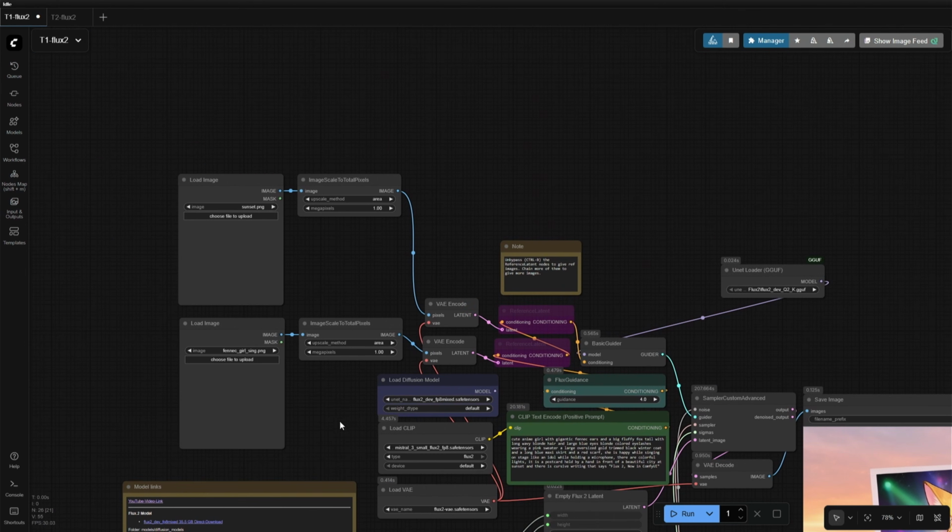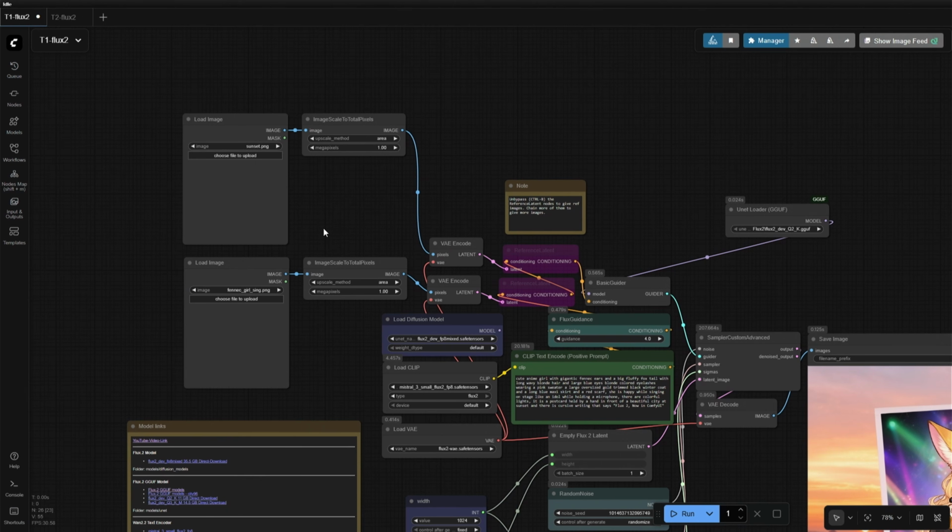There are image nodes to bring two images into the workflow as a condition. Let's look at the files required to run this workflow.